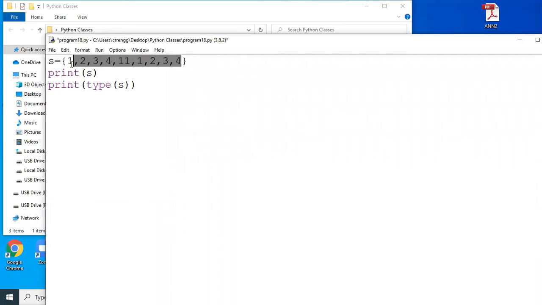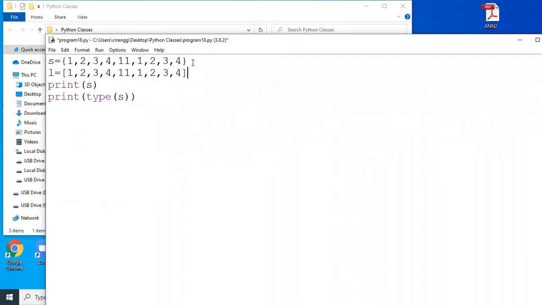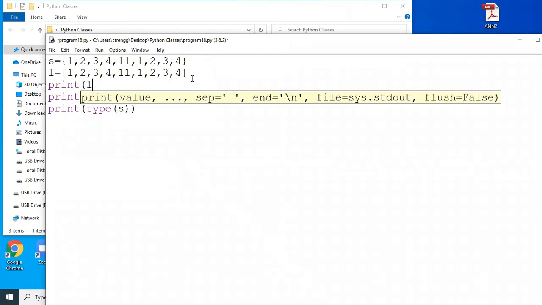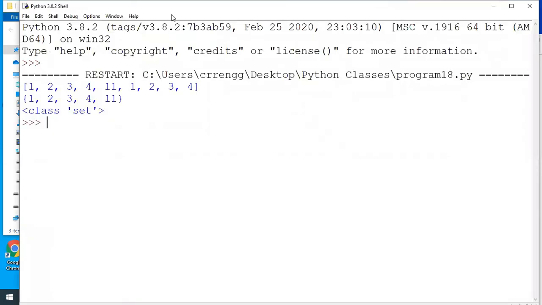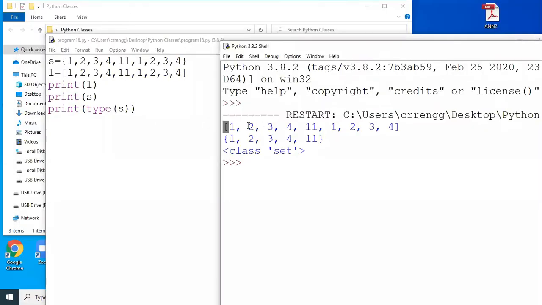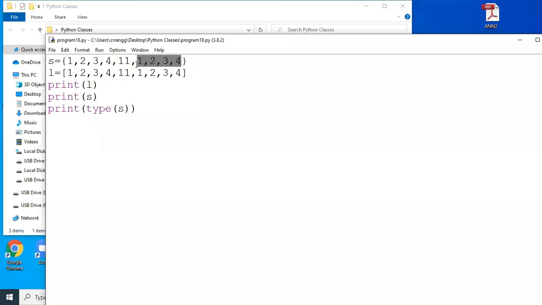By using the same numbers, I define a list also, L equals this. Here I'm going to print L also. You observe that this is the list 1, 2, 3, 4, 5, 11, 1, 2, 3, 4. But coming to the set, the duplicate values I assigned are not in the set. Why? Set does not allow duplicate values.